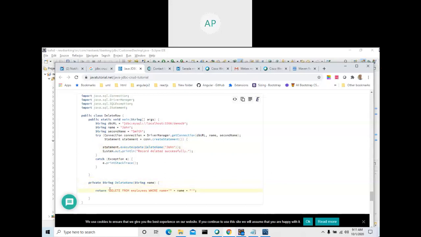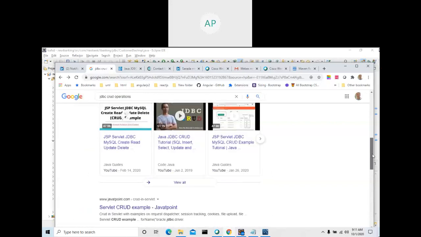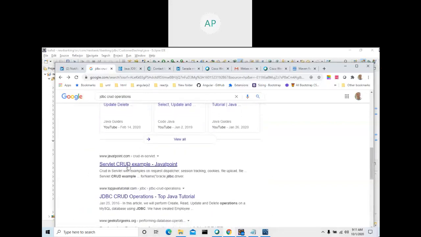This one is to delete. Record deleted successfully. Execute update. Create statement. See here, delete. See here from here. Delete name. They are calling this method, and this is returning. So inside this, it will be delete from employee where name equal to something. There is no need to do something separate.